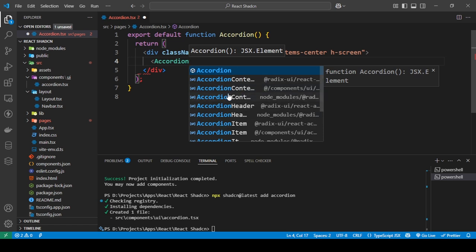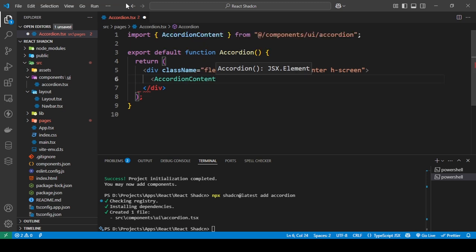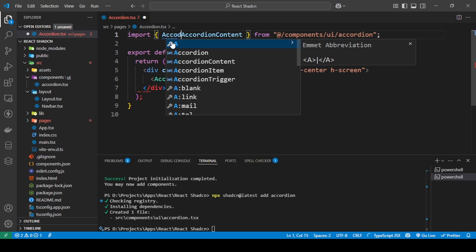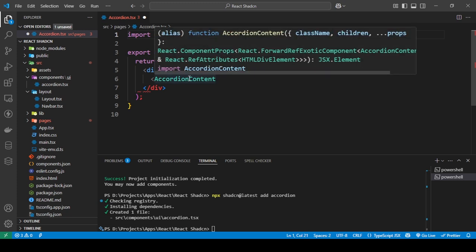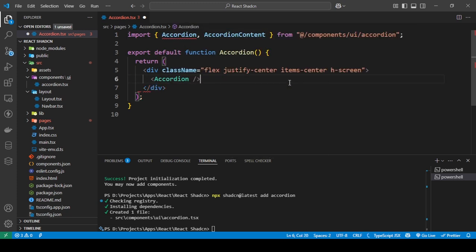Okay, so let's see. It's not adding it like this. Okay, let me just choose the content, which will import this. This also has accordion. I don't know why it's not adding it automatically, but what you do is, yeah, accordion, here it is. Okay, you need this. So accordion, and inside of this, you add the accordion item.